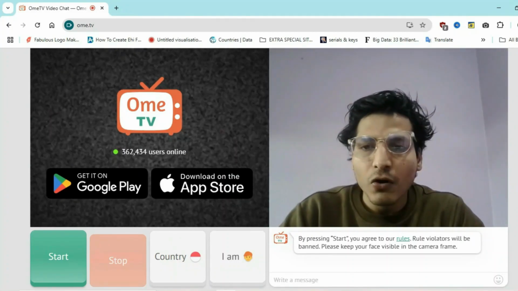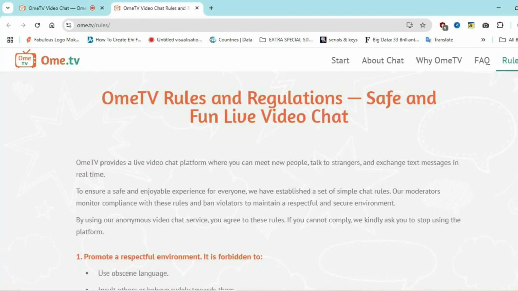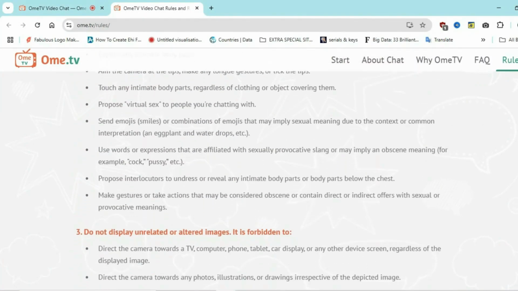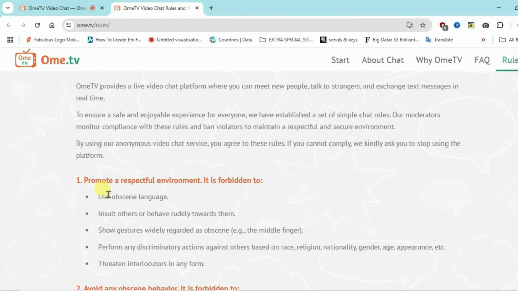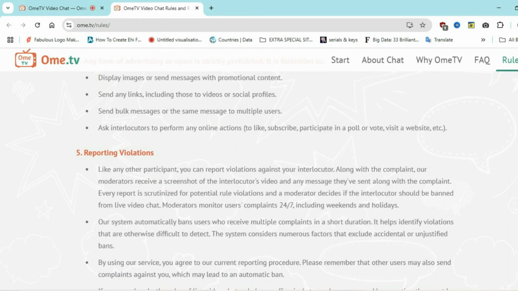you'll get banned. It's always very important that as a new user, you go to rules here and read all the rules thoroughly here. Now, violating any of these rules mentioned here will get you banned from Ome TV. For example, you can't use obscene language, insult others, and behave rudely, etc. Also, here are some recommendations here. These recommendations are to enhance your Ome TV experience. So you just have to make sure that you follow all these rules properly to avoid getting banned.